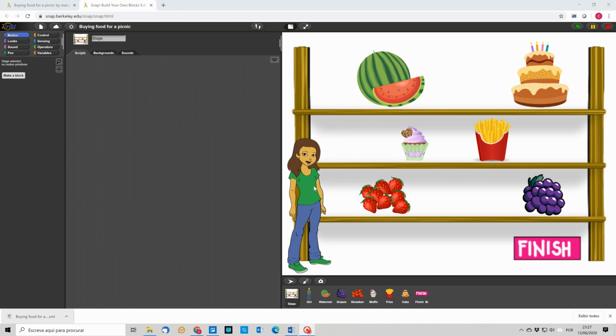If we mouse over the sprite of the girl, she tells us how much money she has left. And if we mouse over each individual object or food, we know how much it costs. And if we want to buy one of these items, then we click on the item. So we can click and buy it.